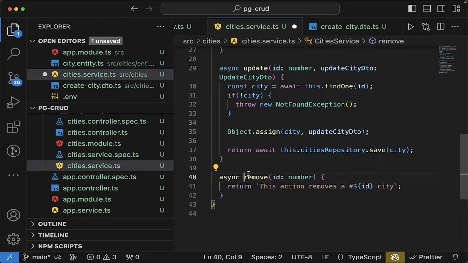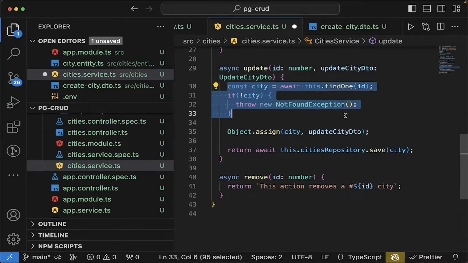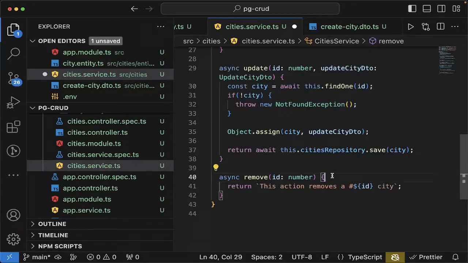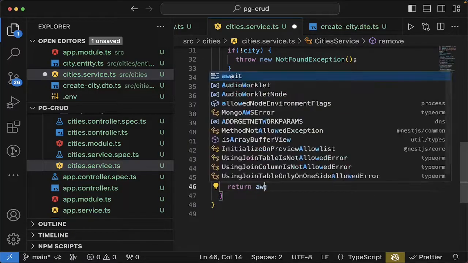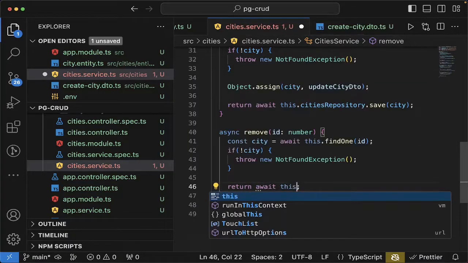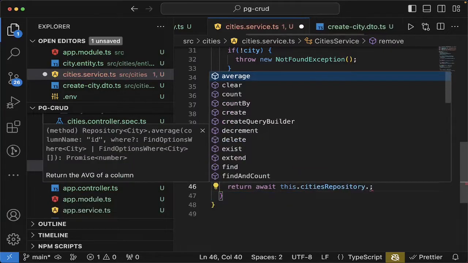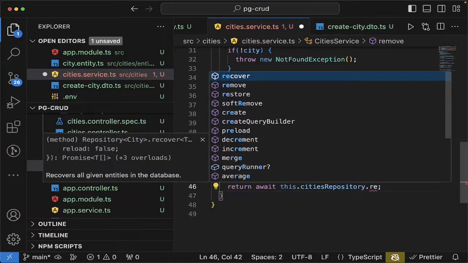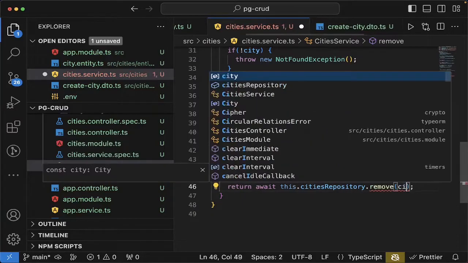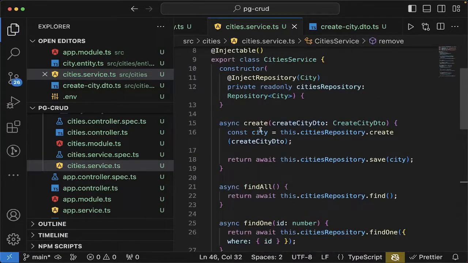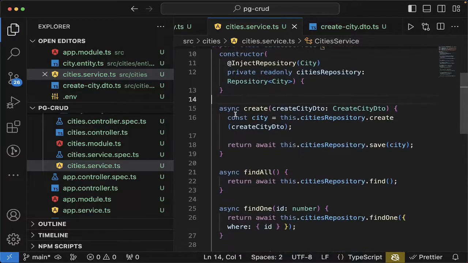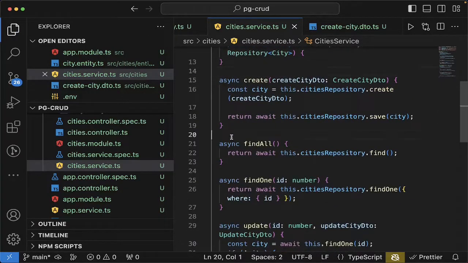And then the last method here is to remove a city. So I'm going to copy the code to find a city or throw a 404 if it's not found. But if it is found, I'm going to return, say, await this.citiesRepository.remove. What do I want to remove? The city.